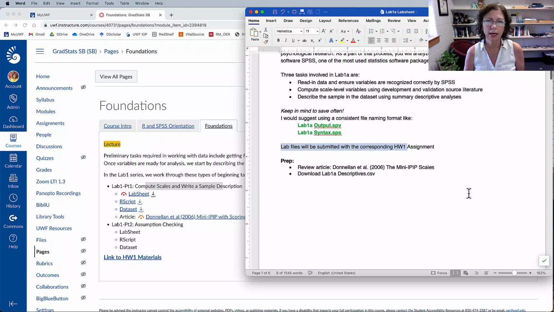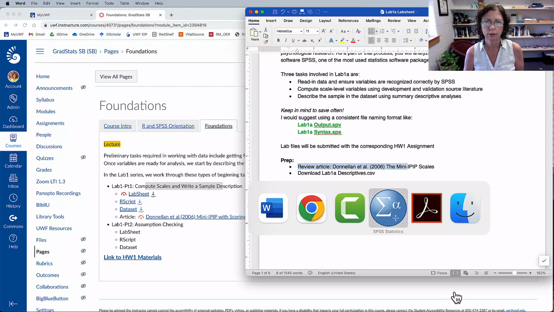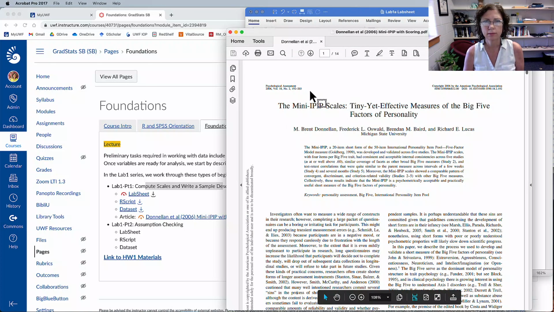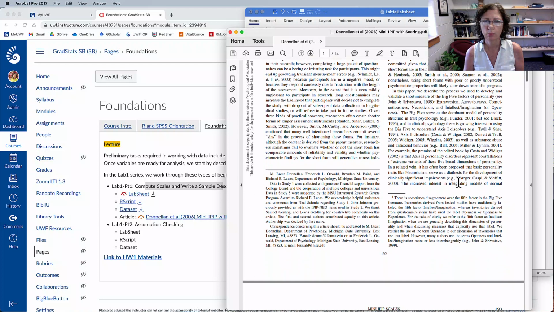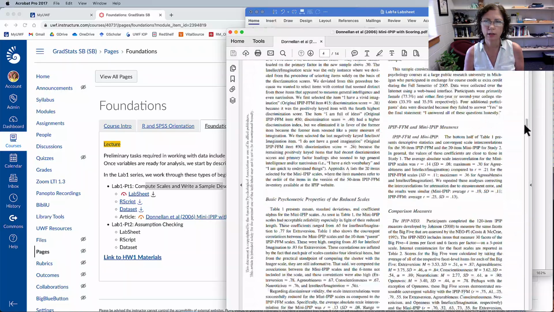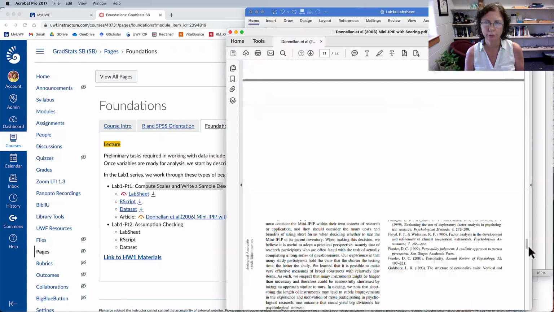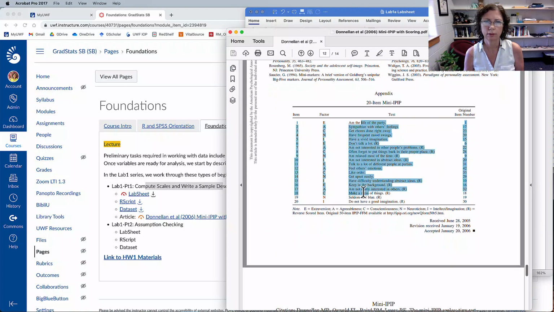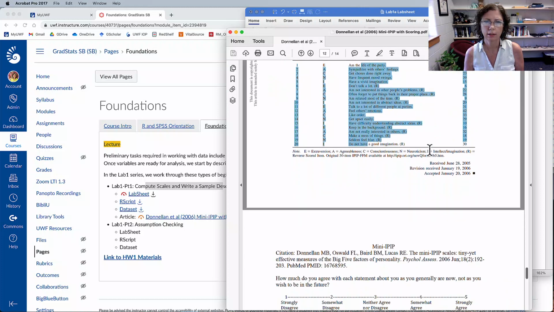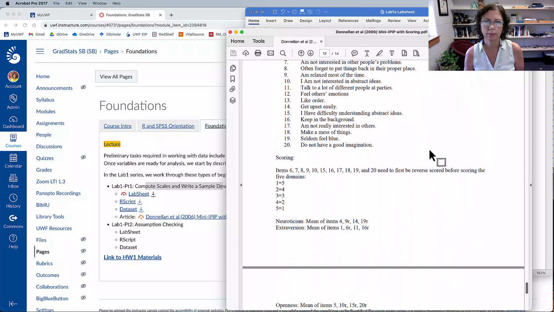A couple of things you need to have to get started. I want you to review the article. Just go ahead and skim through it. I'll go to it here so you can see. It's 14 pages, just getting an idea of what they're doing. And what we're going to be working with mostly are the information at the end. So the table of the items and also how to score the items down here at the bottom. So you want to be familiar with getting to those areas in the document.